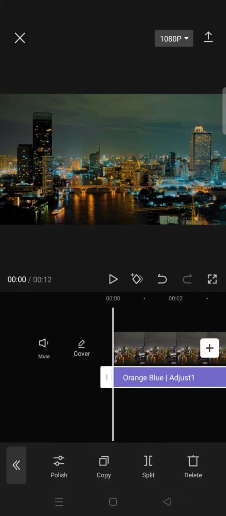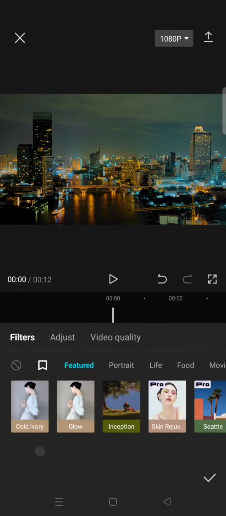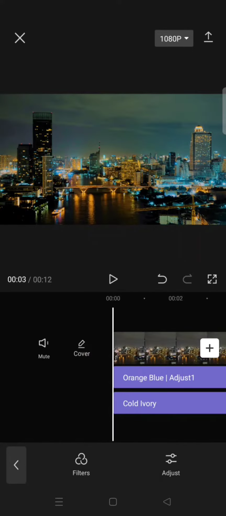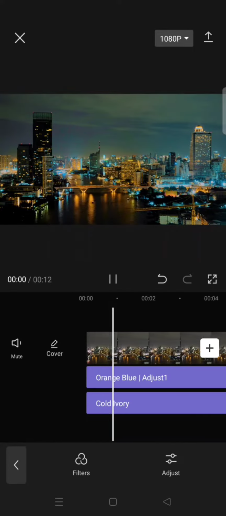click on the check icon and add another filter. So add this Cold Ivory filter. Okay, click on the check icon and you are done. So this will be the result.